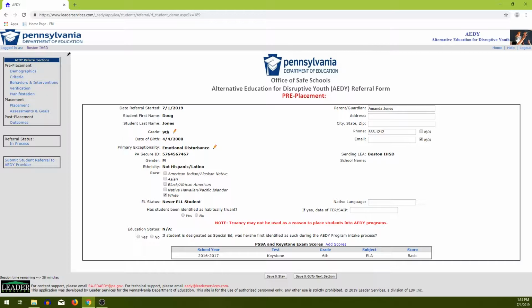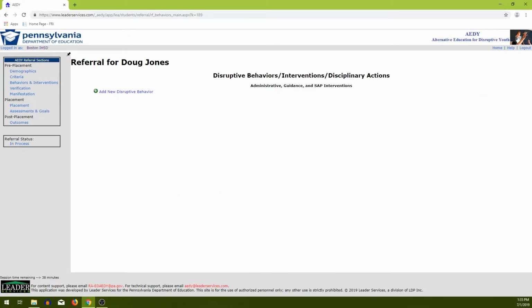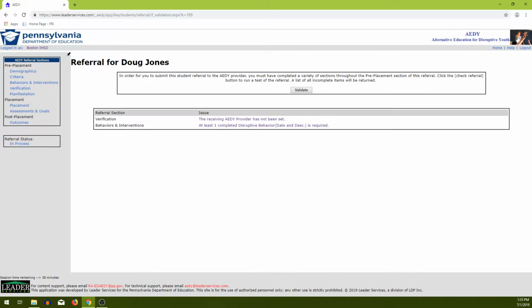If I click Save and go to next section, we come to section 2, criteria, which we've already entered. If we go to Save and go to next section, we need a disruptive behavior from that message. And I'll circle back real quick. If I validate, we'll see that the guardian information has passed, but we need at least one completed disruptive behavior.